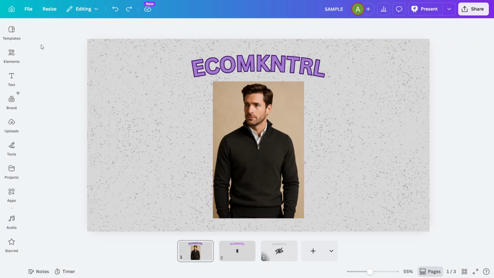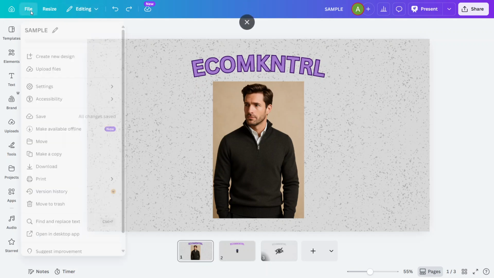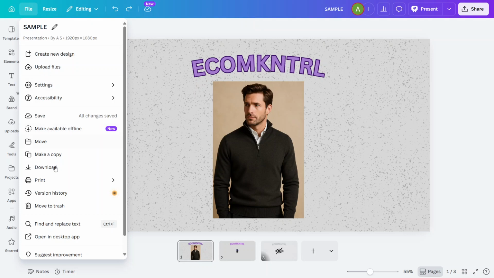Now, look towards the top left area of the Canva editor. You'll see a menu option labeled File in the top toolbar. Go ahead and click on File. This will open a drop-down menu with several options related to your design and your workspace.